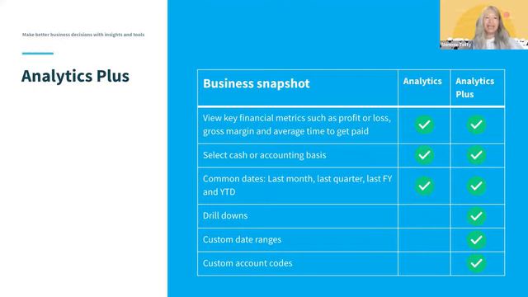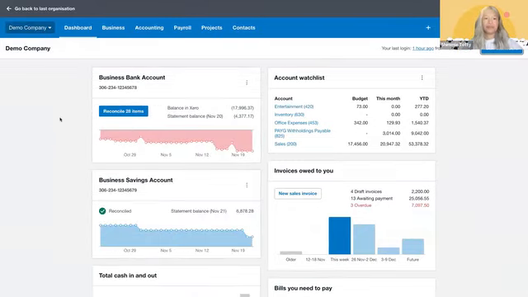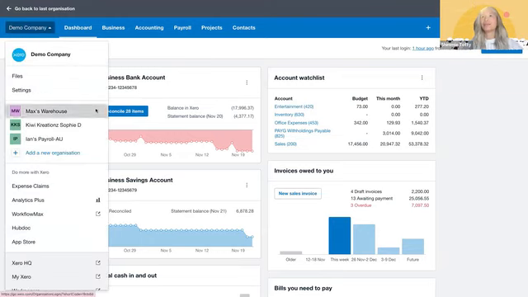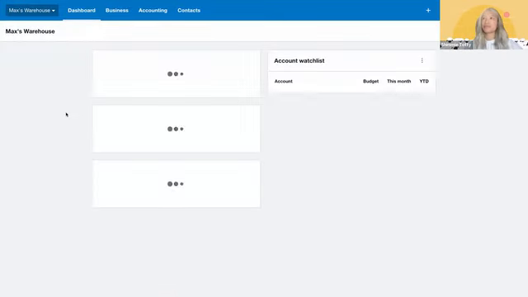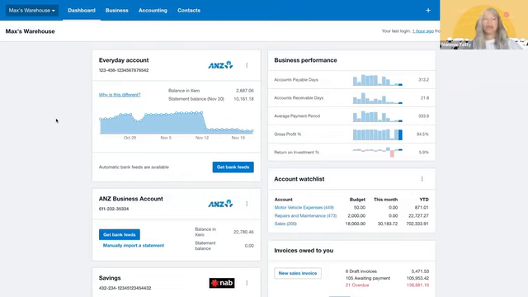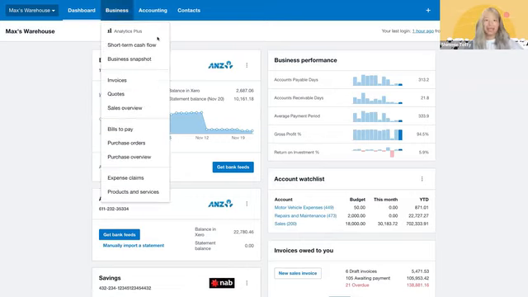Let's take a look at Analytics Plus. And I'm just going to switch to my other demo org, which has this. Okay, so from the business menu, you can select both of the analytics tools. And you can see that in this organization, I am on the Plus version. And we'll start with the short-term cash flow.